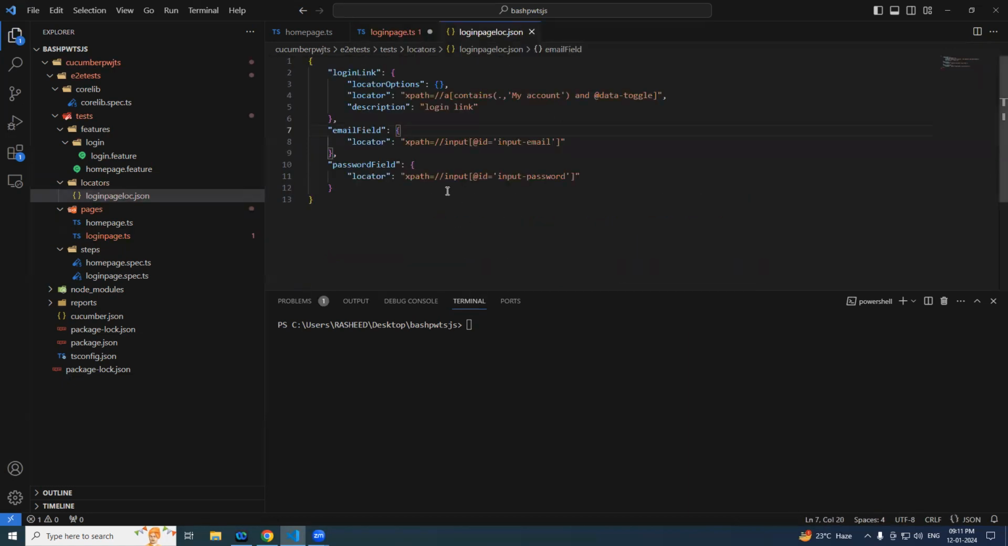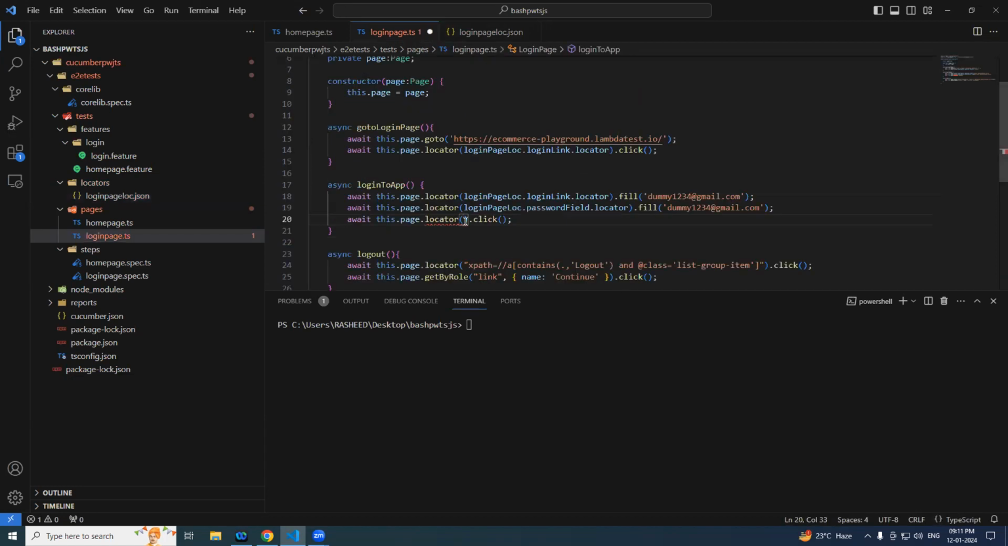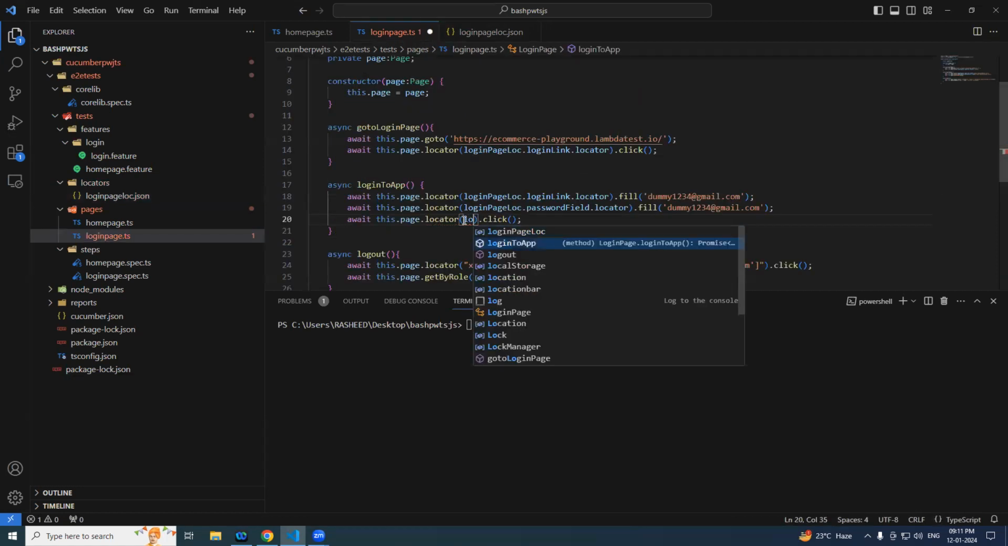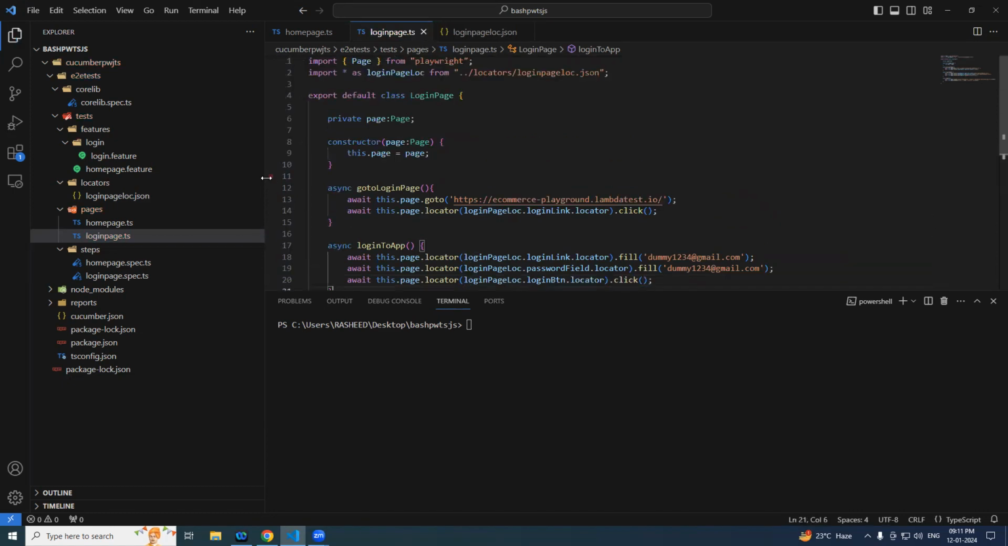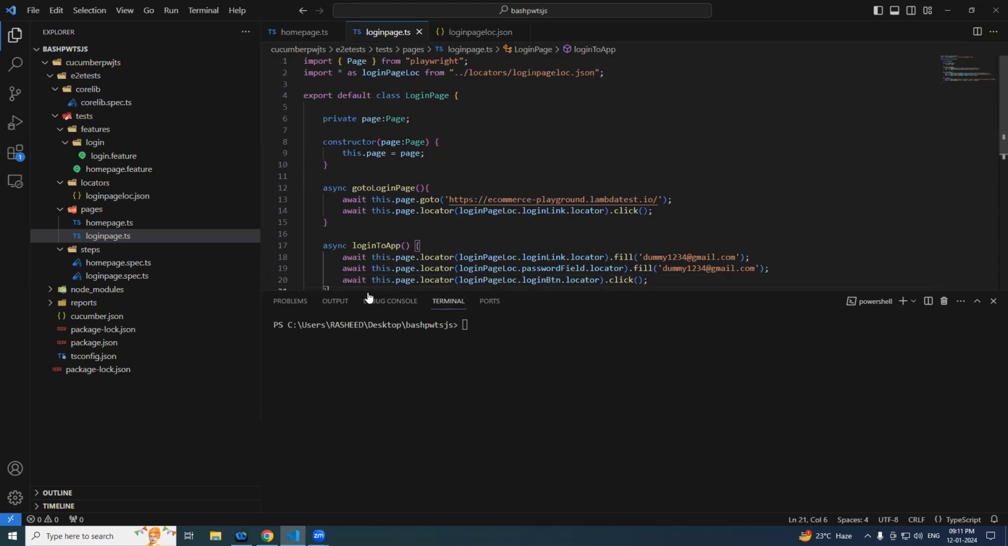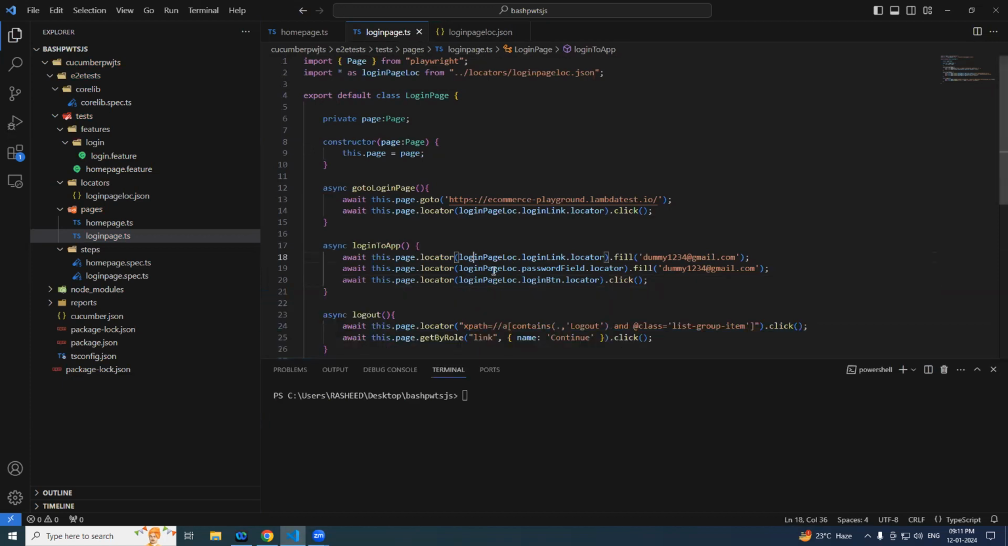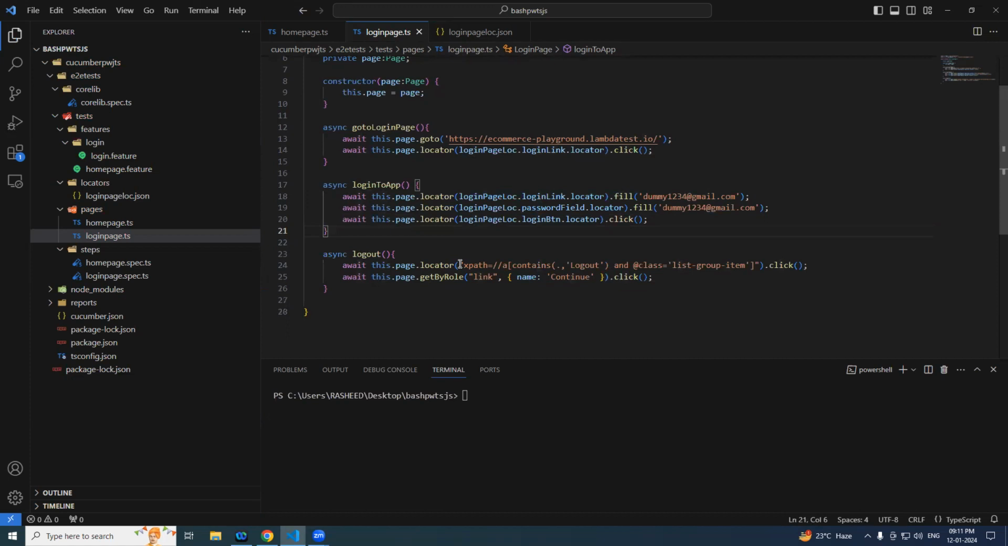Control X, login button, sign in button, anything is fine. Login btn. In that I want to add locator and then paste. This is done, and you want to click over here. Simply say login page dot login button dot locator. Right now it seems a little bit good, and we are also separating the things. Right. Same thing. Let us continue with the logout.